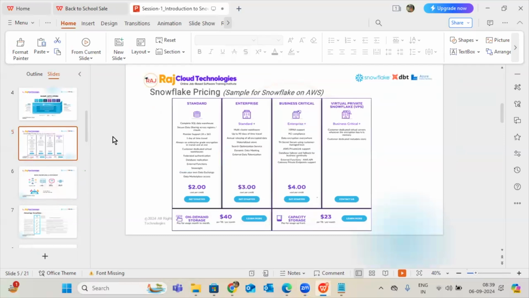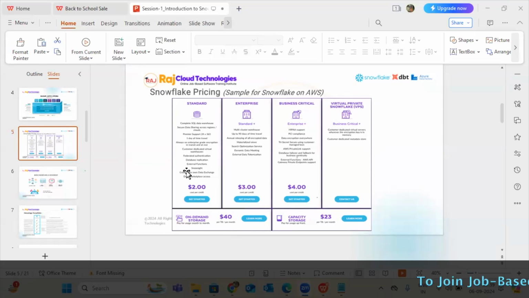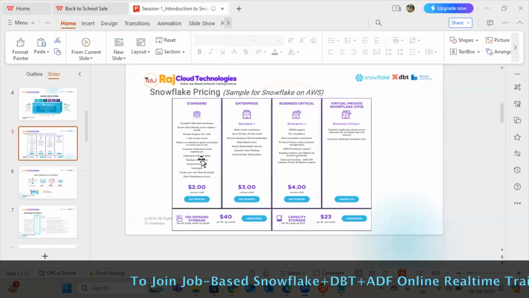Exactly how can I work on top of Snowflake, means using the editions method. We have a total of four editions here: standard edition, enterprise edition, business critical edition, and virtual private Snowflake edition. These four editions are available in Snowflake. The standard edition is a basic edition because it doesn't have a time travel period and the multi-clustering concept. Like this, a few concepts are not available in standard. This is a very basic edition.